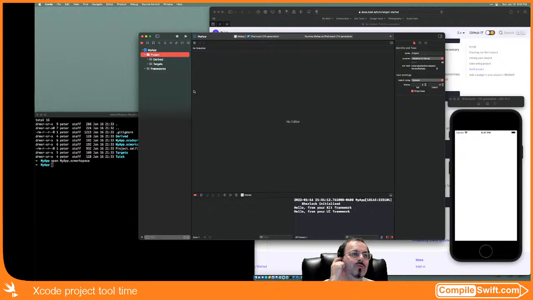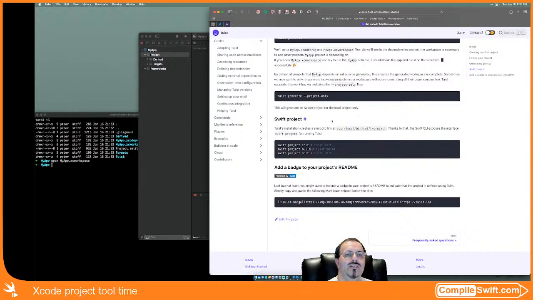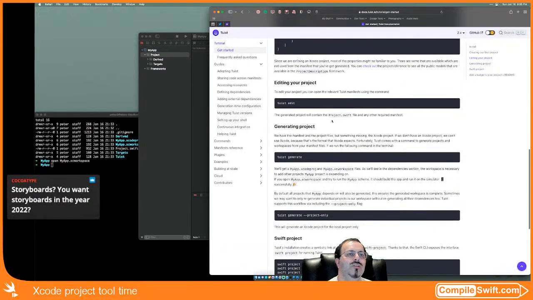However, no storyboards, no SwiftUI files. So let's keep going. Tuist installation creates a symbolic link. All right. All right, Swift project. Okay. Add a badge to your project's README. No. Bit early in the day to keep. Okay.